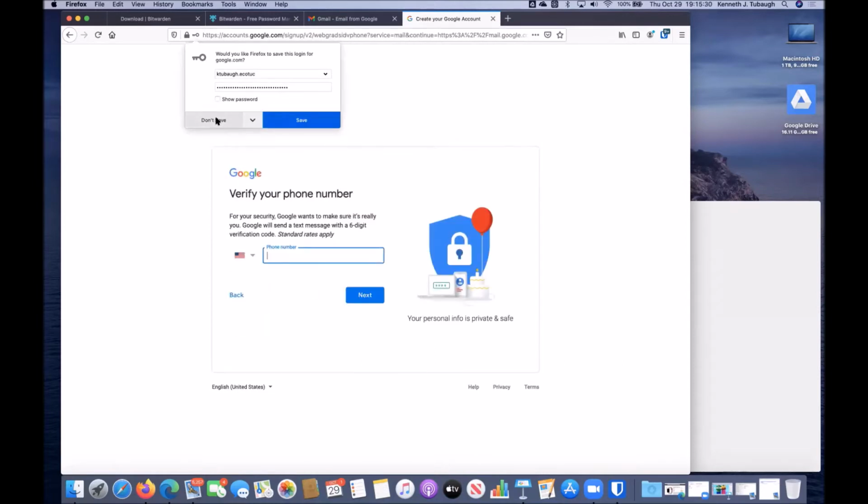This is my web browser trying to be helpful. Hey, would you like me to remember that password for you? No, I really don't. The web browser is not the most secure way to store passwords, so I'm going to say do not save. It does want a telephone number. I do not want to put my telephone number in here.